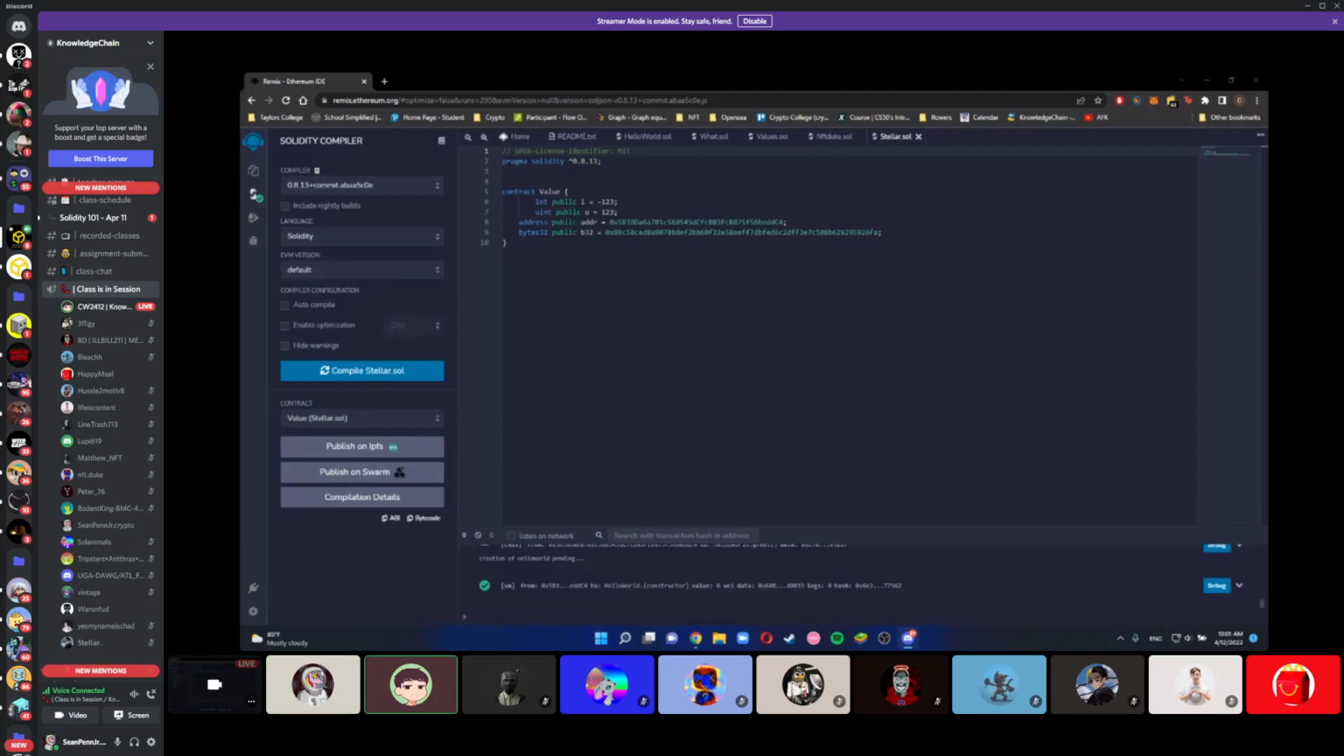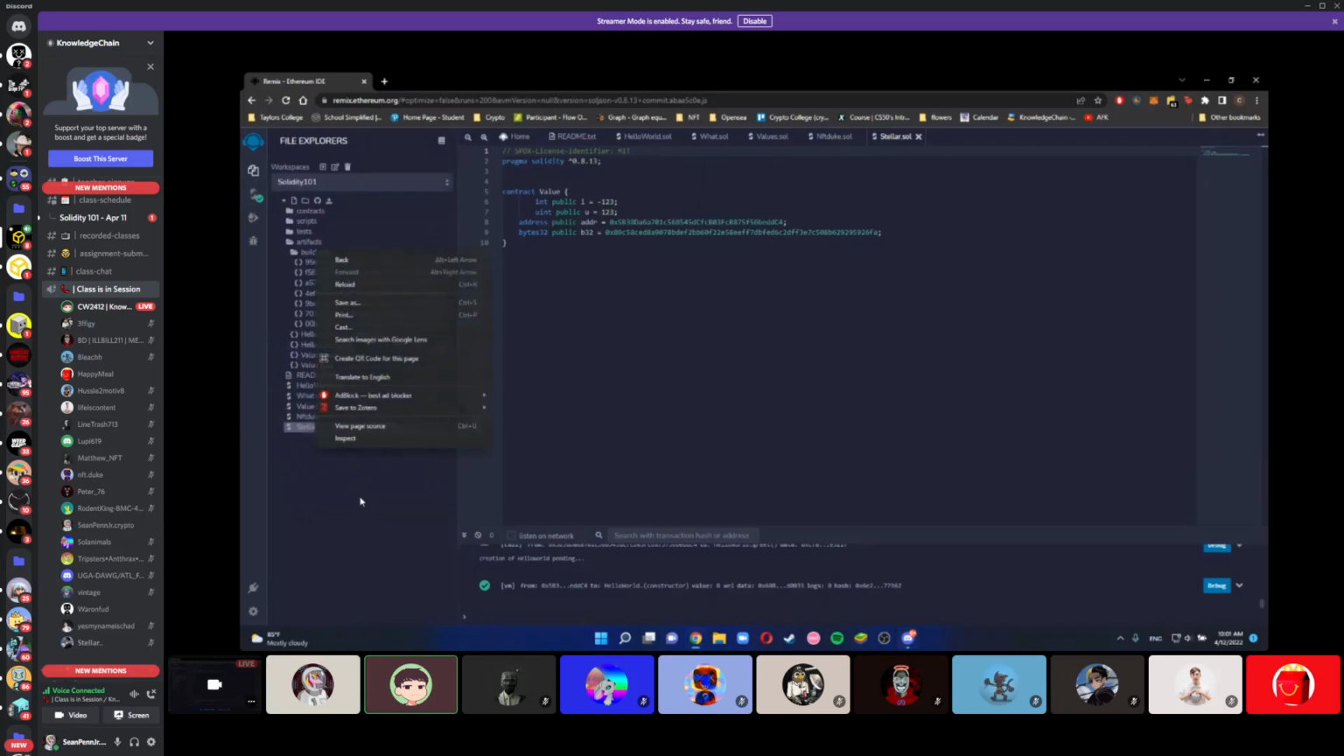So for Uga Dog, who just came in, yeah, your code looks fine. Just remember you want to make sure that you have a license at the top as well, so that it doesn't come up with warnings whenever anyone interacts with your contract.